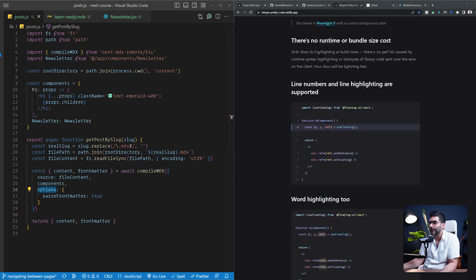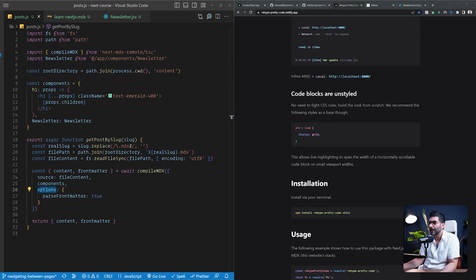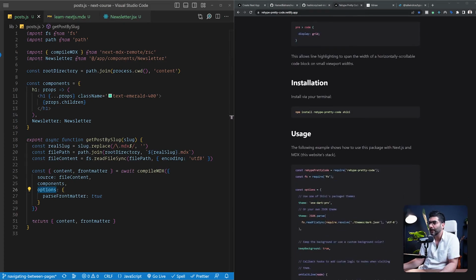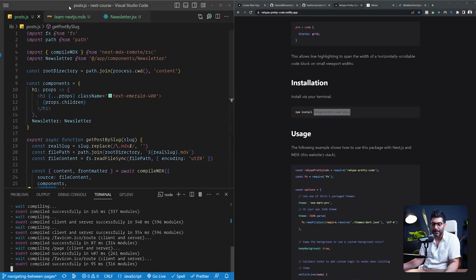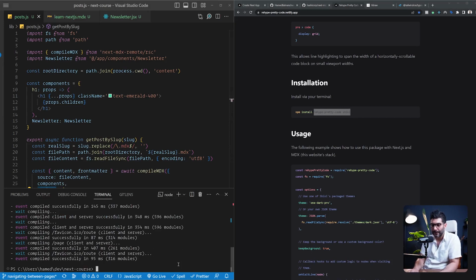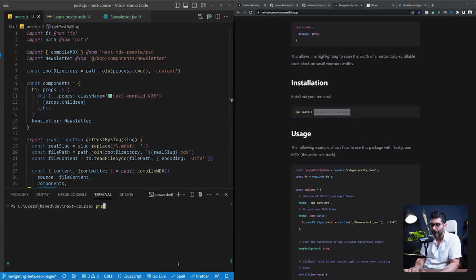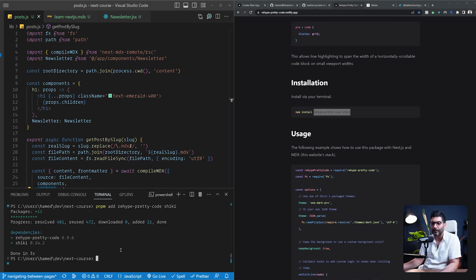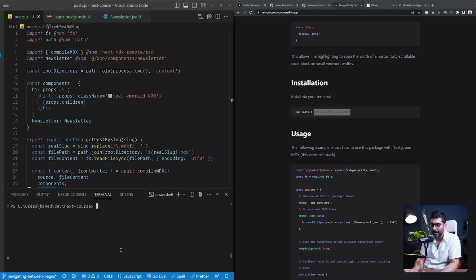To install this, you can come down the page all the way where you can install the Rehype Pretty Code and the Shiki. This is going to create different themes for your syntax highlighting. So let me stop the dev server. I'm going to pnpm add these two packages, and I'm going to show you how you can add these Rehype plugins to your MDX compiler.